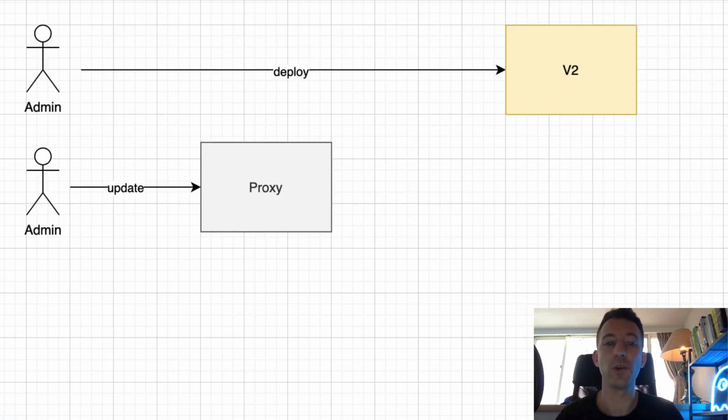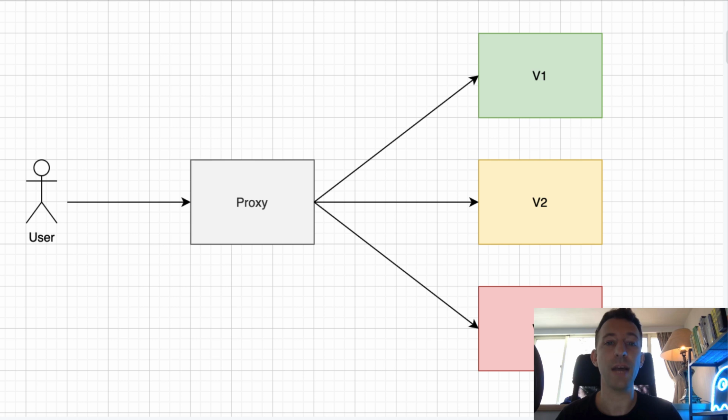Later, when we want to upgrade our smart contract, the admin is going to deploy the v2. After, the admin is going to update the address of the implementation in the proxy. And the next time the user makes a call through the proxy, this time the proxy will forward the call to v2 and not v1.